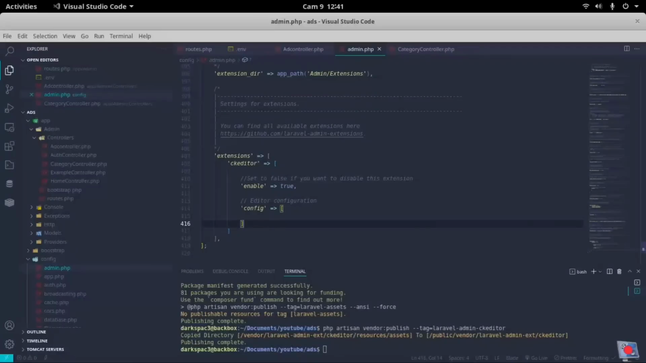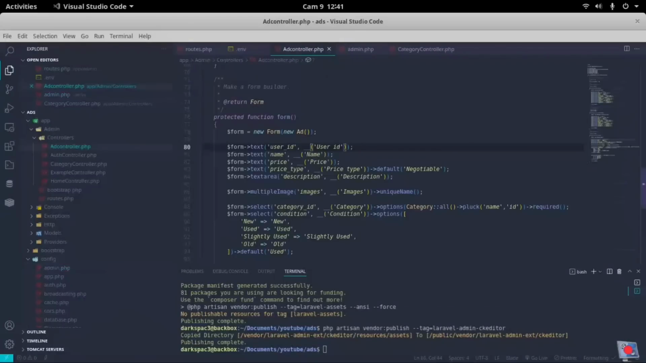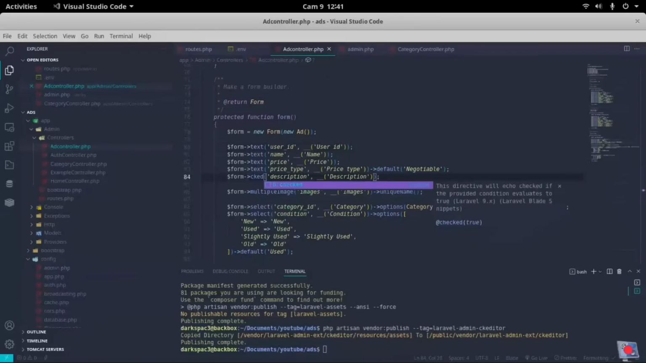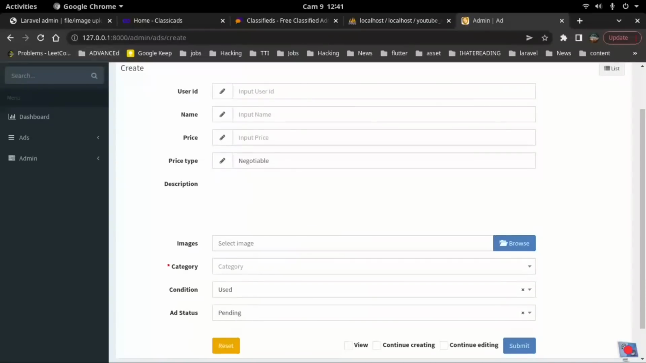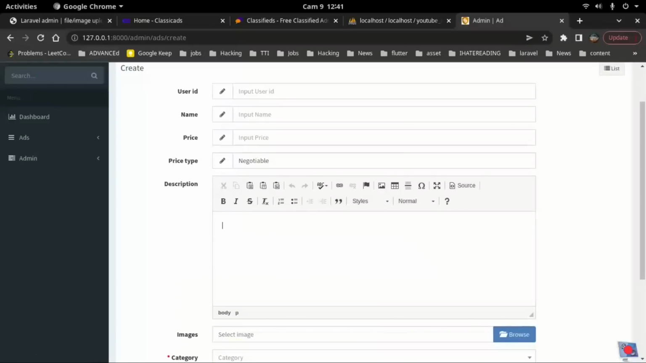And what is the last thing I need to do? I need to call it here. Instead of text area, we'll be having CK editor, right? So if I refresh, moment of truth, boom, there we are. I like it now. Now the next thing we need to do is check on price type.